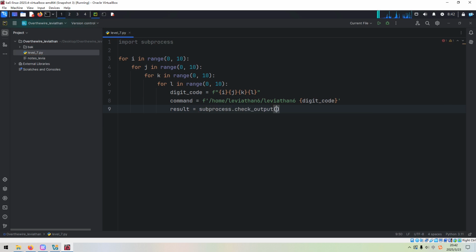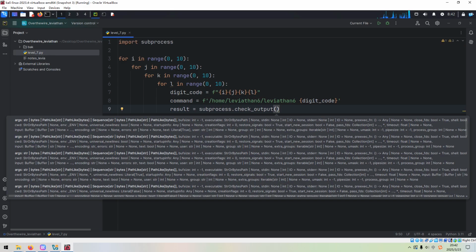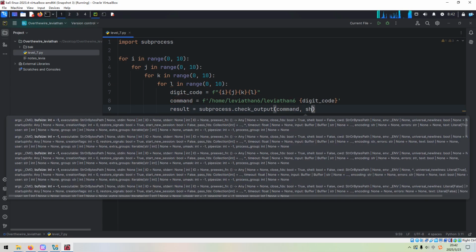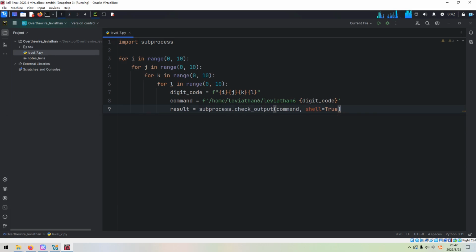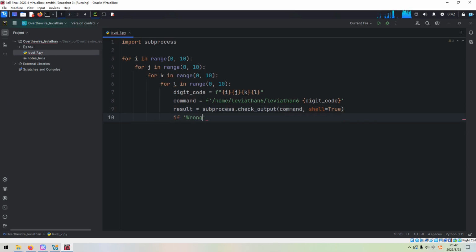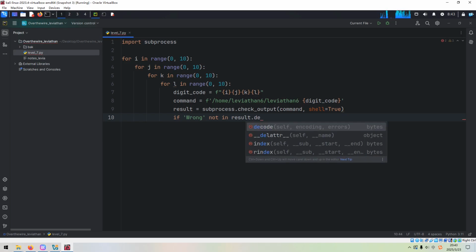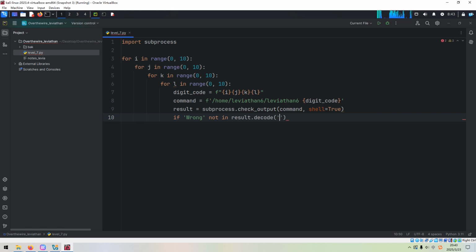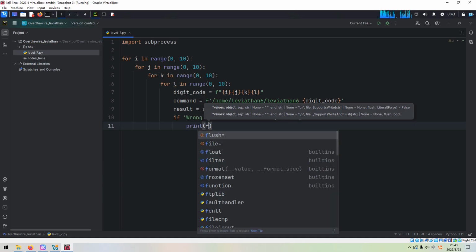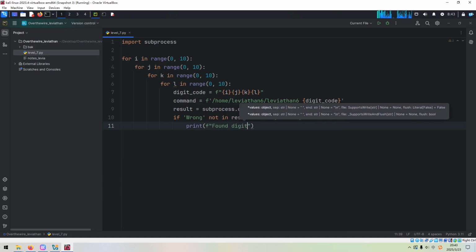subprocess.check_output. And for this method, we can pass a string or list. But in this case, I'd like to pass a string and shell to be true. Okay, so if "Wrong" not in result, of course, this should be encoded. So in order to compare, we need to decode the result first. And then we can print out the found digit code.